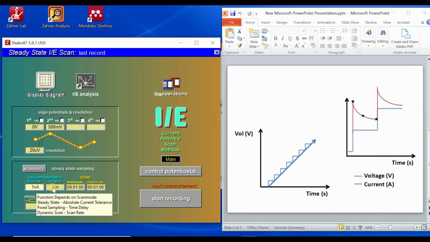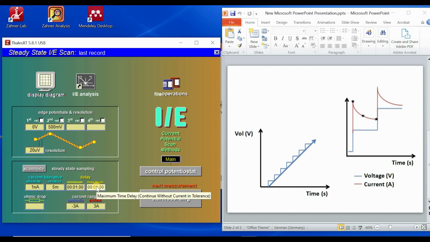So you have an absolute and a relative current tolerance, and this defines where the current measurement is taken. Now it could also be that you were very optimistic while defining these values, and then this value will never be reached. Your current change is always higher than your defined threshold. In this case, we use this maximum time delay. So if after this maximum time the tolerance is not reached, the system will take a measurement and move to the next step. So this is the second mode, that is the steady state sampling.